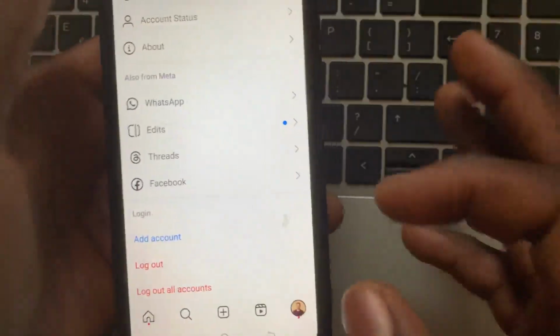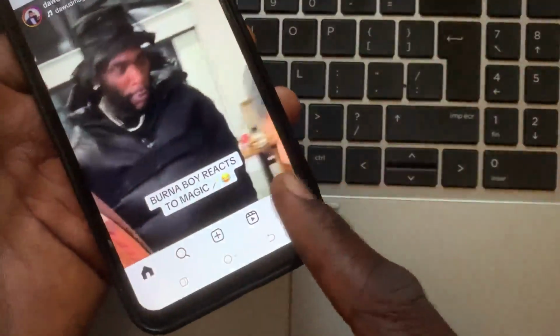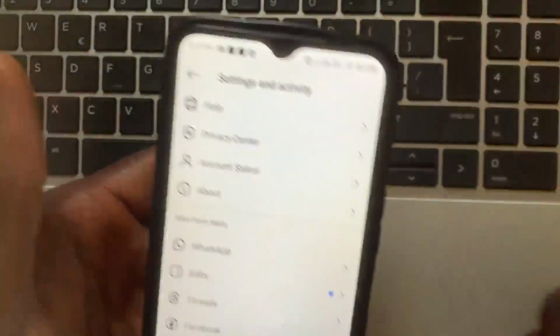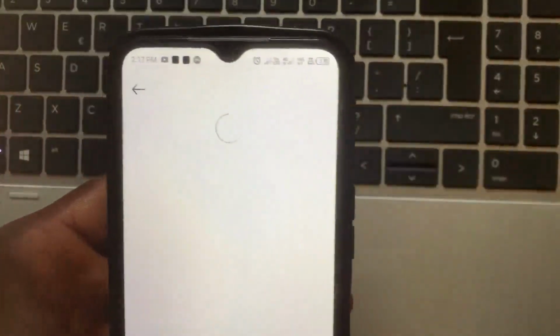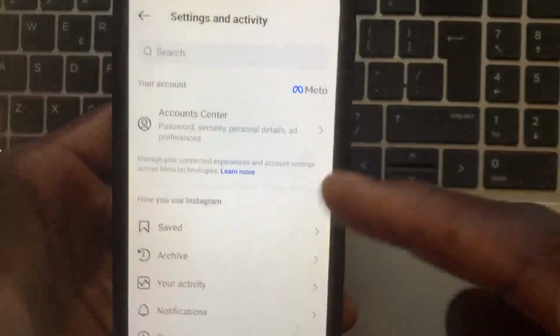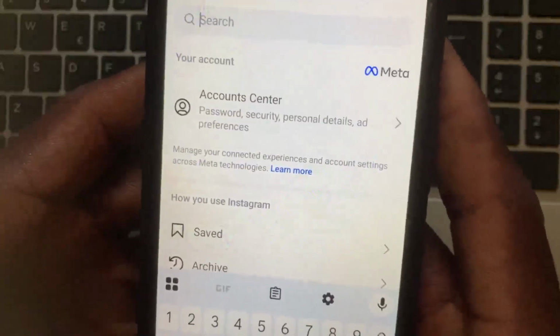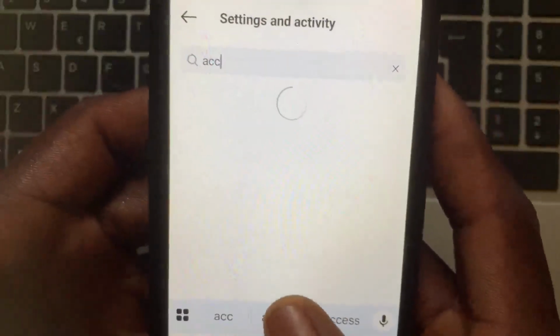So the fourth way to fix this problem is, after you open the Instagram app, go to your profile. After you come to your profile, go to this menu. At the menu, just tap on the search bar and search for account.